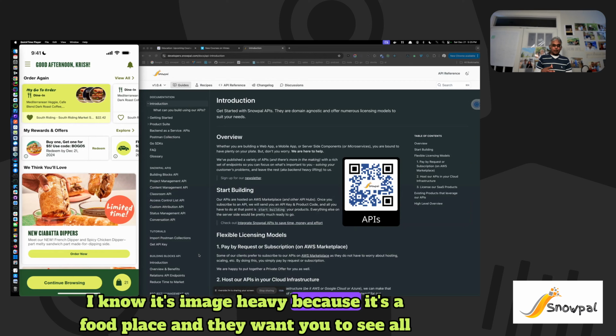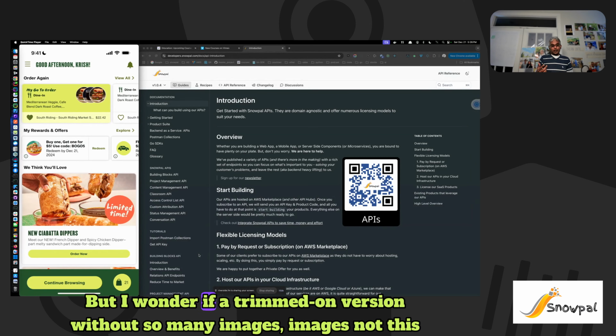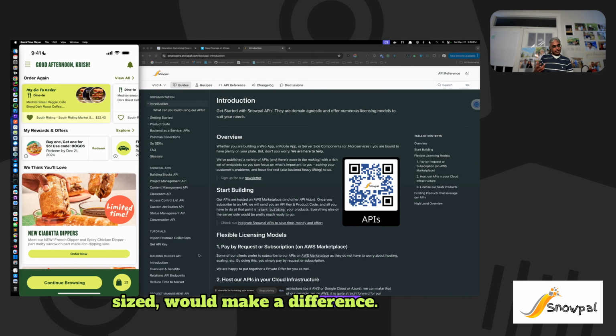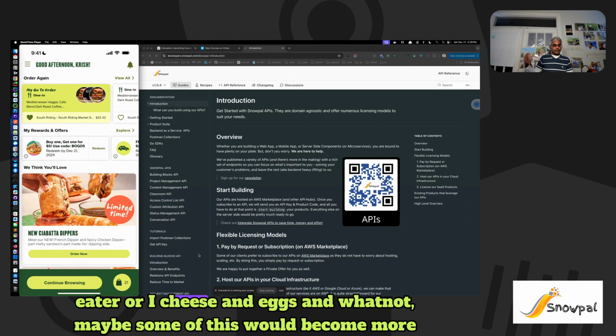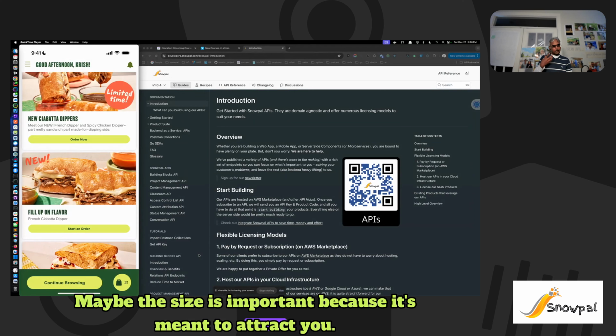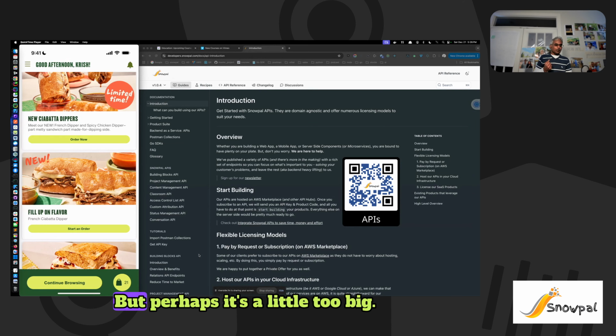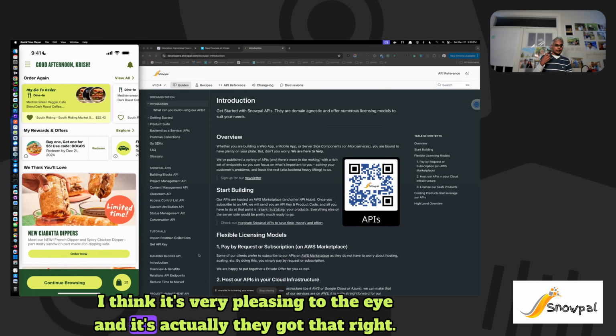I know it's image heavy because it's a food place and they want you to see all of those images. But I wonder if a trimmed down version without so many images, not this sized, would make a difference. Maybe if I could eat everything that they actually served, like if I was a meat eater or I ate cheese and eggs and whatnot, maybe some of this would become more relevant. Maybe the size is important because it's meant to attract you. I get it, but perhaps it's a little too big for a mobile device. I don't know, right? But the rest of it, I do like the user interface. I think it's very pleasing to the eye, and they got that right.